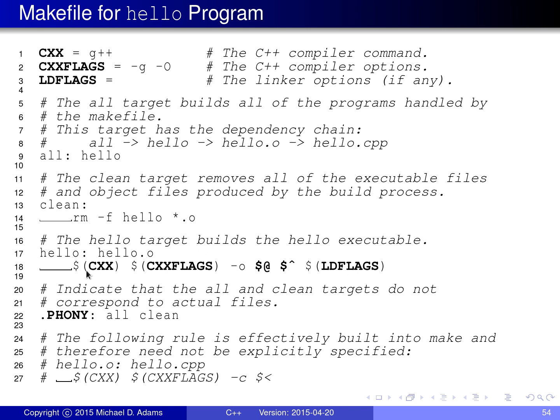So the command will look something like this. This will be replaced by g++. This variable here will have the value -g. Then we specify -o because we want to perform a link operation specifying an output file. So the output file is specified by the -o option, and the output file is what's given here.